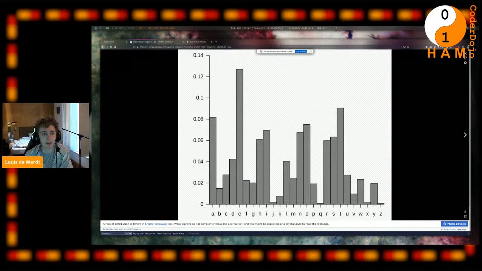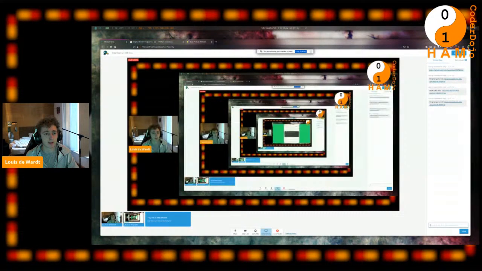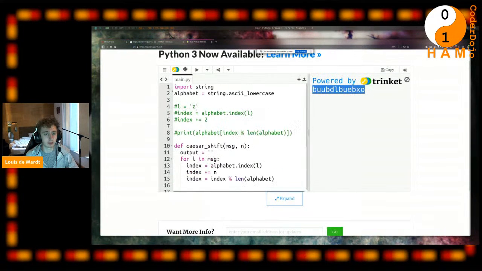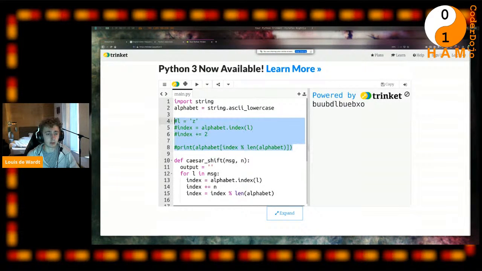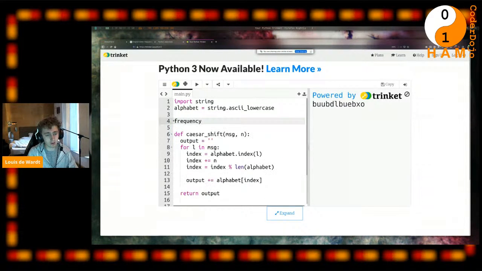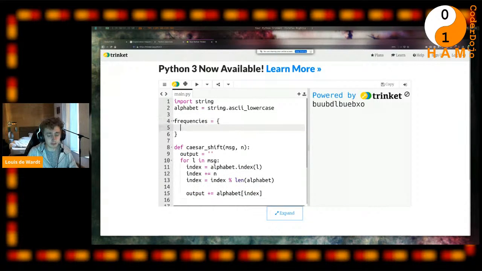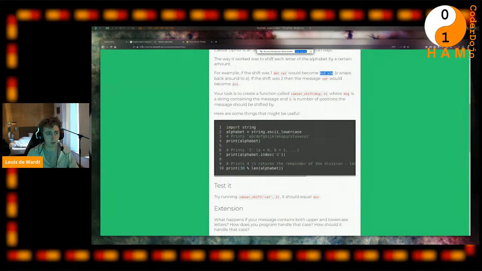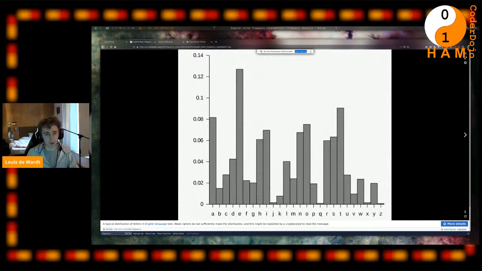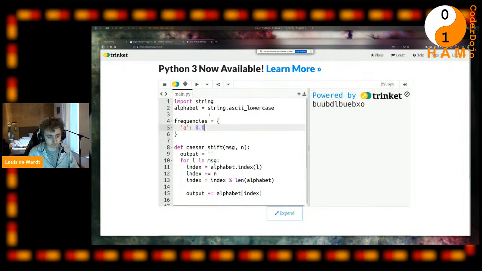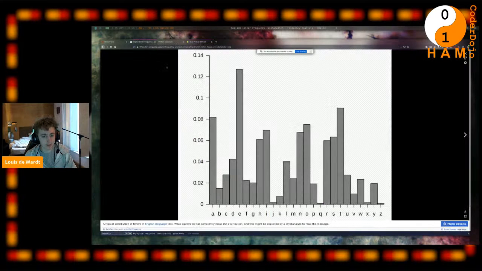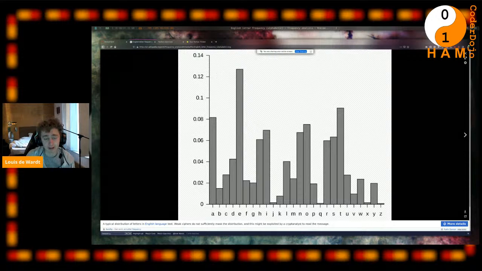So the first thing to do is you need to store the frequency of all the letters in some kind of variable. So temporarily, I'm going to go to Trinket. I'm going to create a dictionary. Don't worry if you don't know what this is. A dictionary is like key and value. So I can say the key is A, and then I can say the value is, let's say, 0.08. And then E, the value is like, you can find the exact values online.